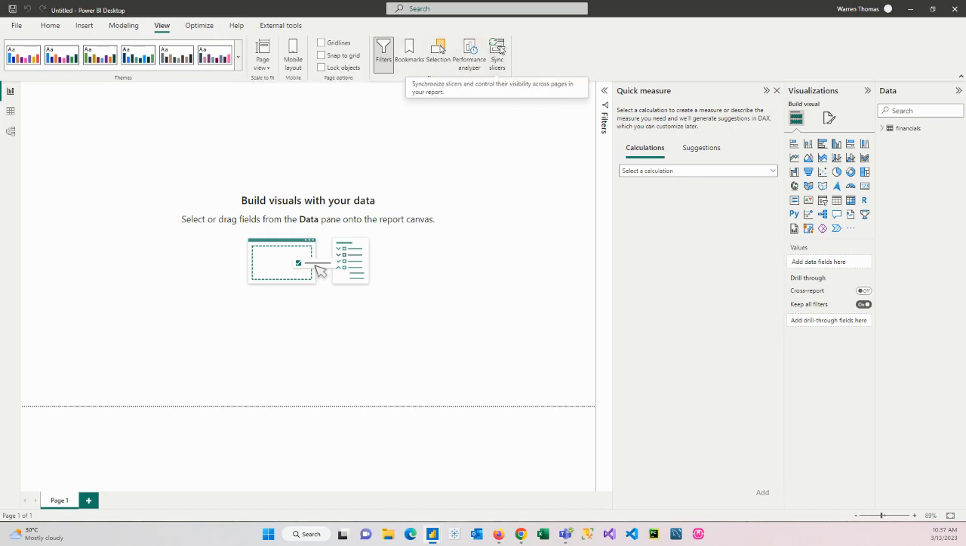Syncing slicers. Slicers are the little drop downs that I had on my demo report that you can filter your report by. You might not want to go and choose Germany on every page of your report. You can have it so that when you choose Germany on your very first page, all the other slicers will be in sync and also filter by Germany. Or you might want to not have that, and you go in and choose on every individual page. That's what that does.